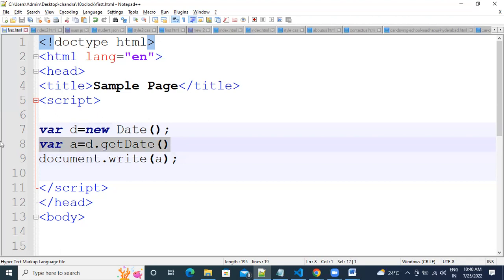If I'm printing D here, we get the entire system date and time. I require only the date, so we can use getDate and we get it. I require the month here, so I use getMonth. Here the month starts with 0. January count is 0. It is not showing January, February like that; it shows only the count 0, 1, 2, 3, 4. The current month is the 7th month, but January starts with 0, so we will get the output 6.